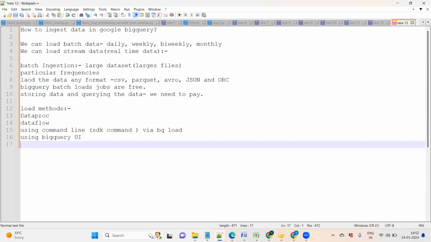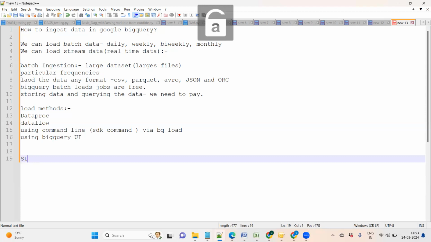So what about streaming ingestion? Streaming ingestion supports use cases that require analyzing a high volume of continuously arriving real-time data. Whenever data is coming continuously, with new data every 5 or 10 seconds, that is called streaming data.